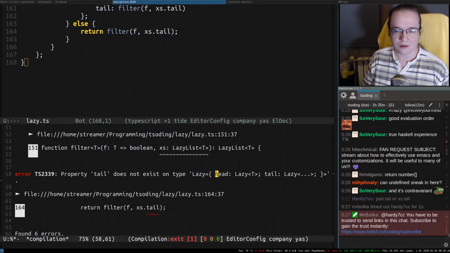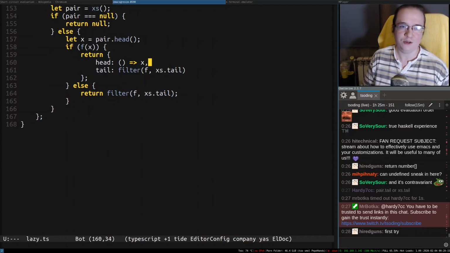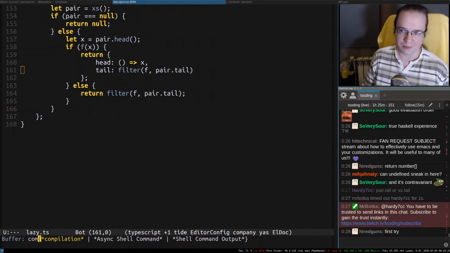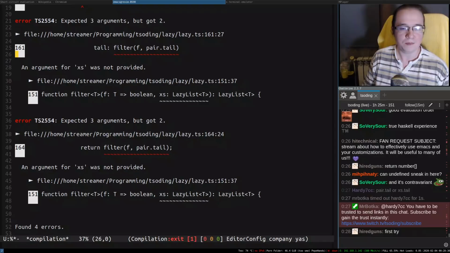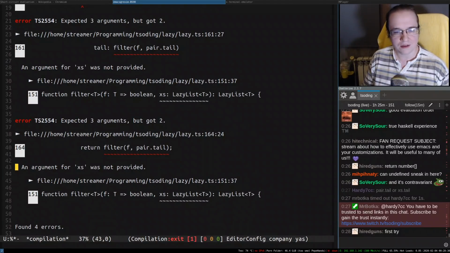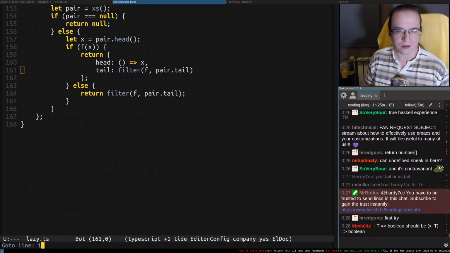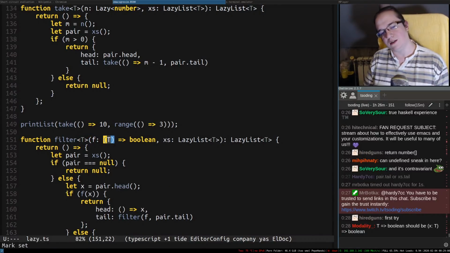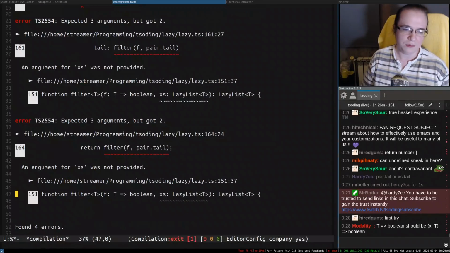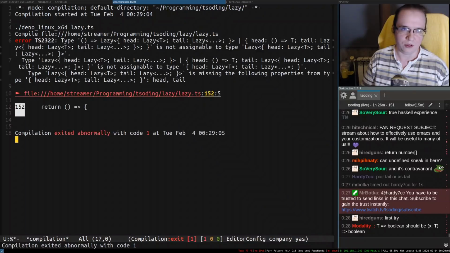Property tail does not exist on type. Oh yeah, of course. It has to be pair. Sure. This is why I'm using TypeScript, because I'm constantly making mistakes like that. Or maybe this is because I'm just stupid. That might be the case. No argument for access was provided. I think you're right. I completely forgot the TypeScript syntax. Keep in mind that I'm not a TypeScript developer, so I may not know a lot of things there.